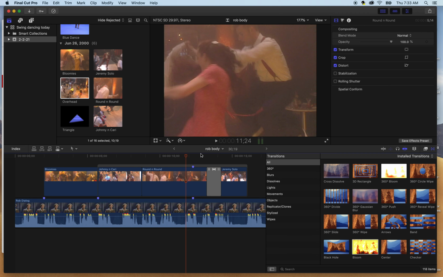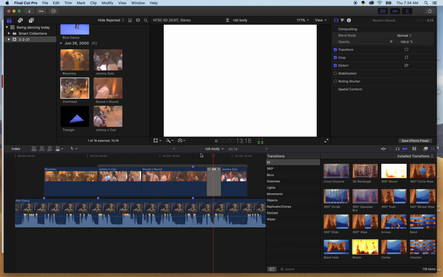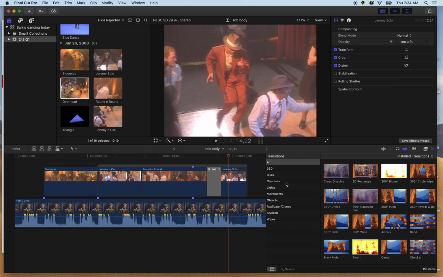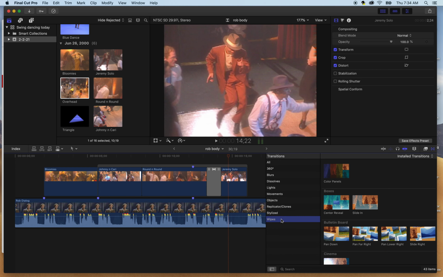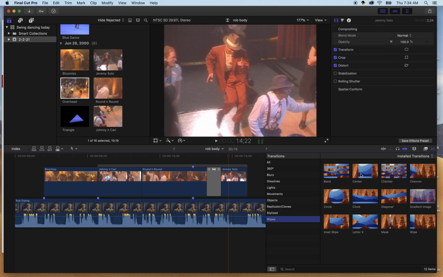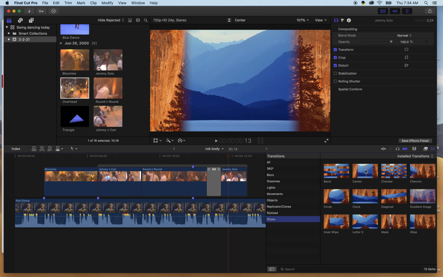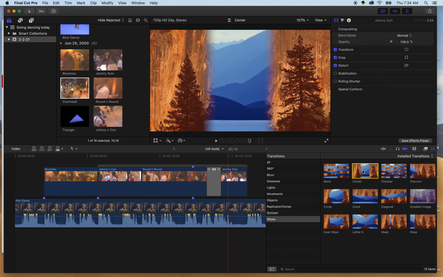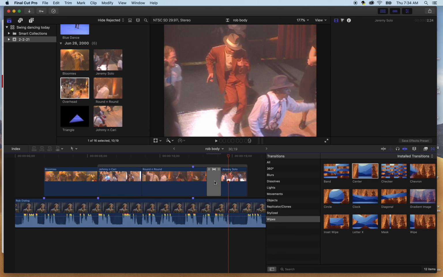Wait for the render line to go away. So it's a big flash. But really what I'm after is like a center wipe. So it looks like a, there it is, center wipe. So that it looks like a curtain that opens up from the middle. So we'll grab that, pop it on there, play it back and check it.